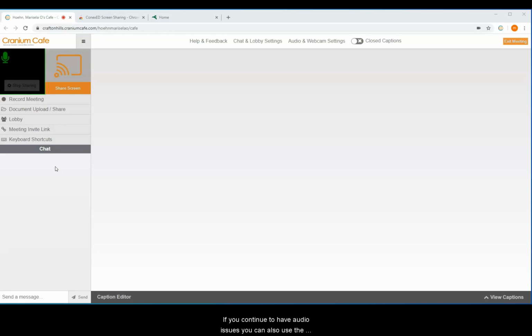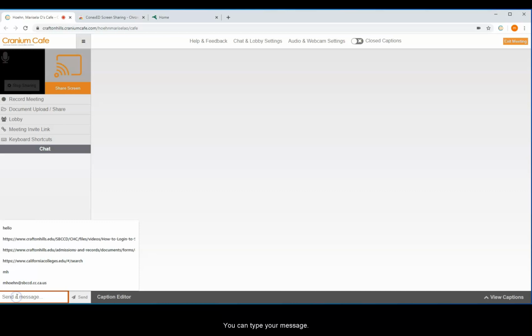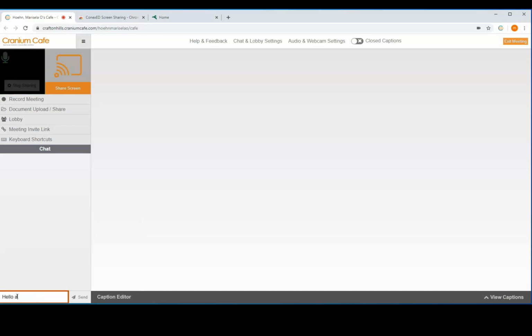If you continue to have audio issues, you can also use the chat box to communicate with the counselor or staff member you are meeting with. You can type your message, click on Send, and the person on the other end should be able to see your chat.